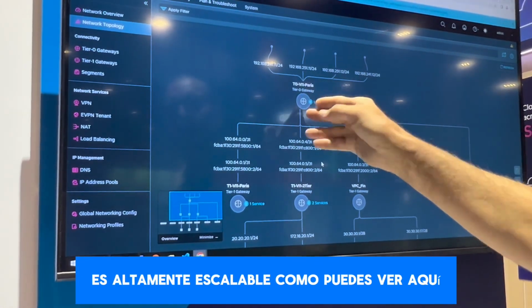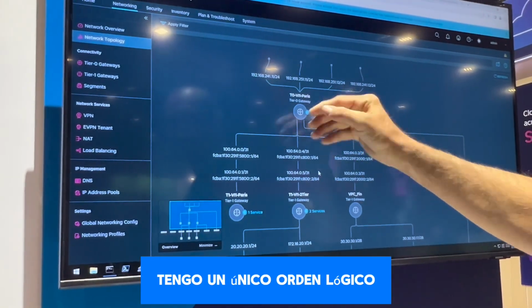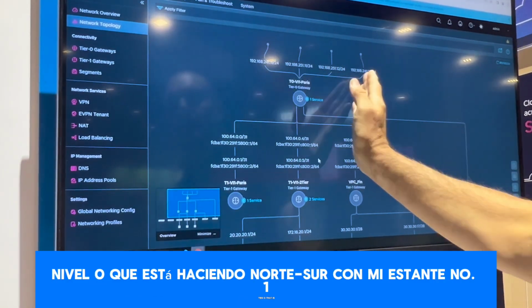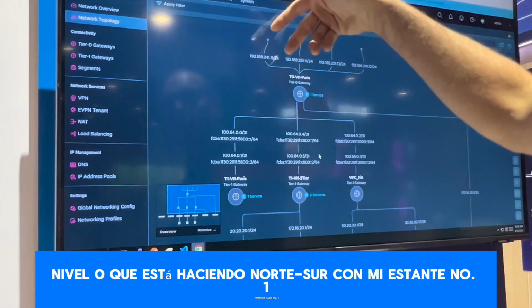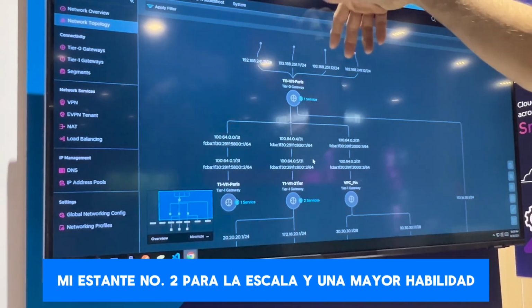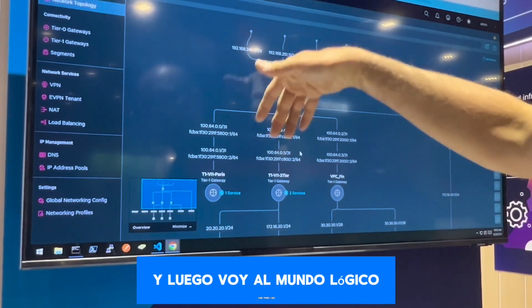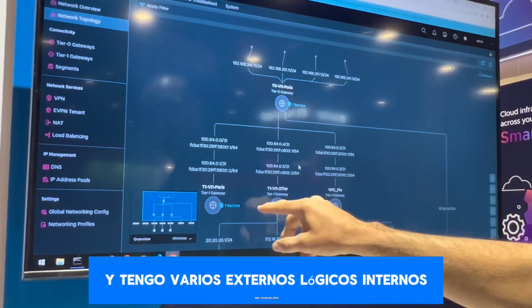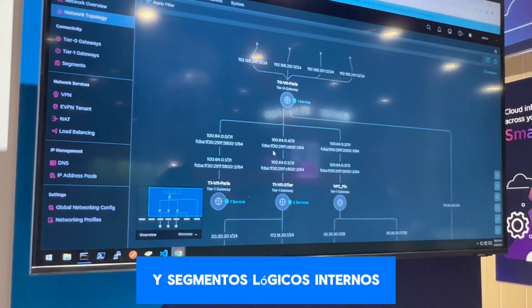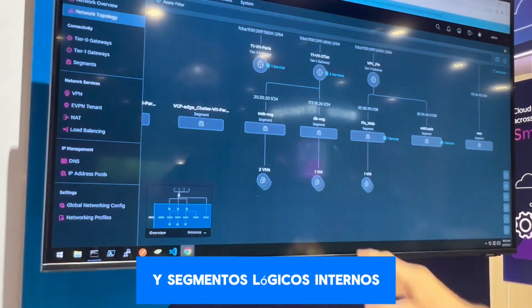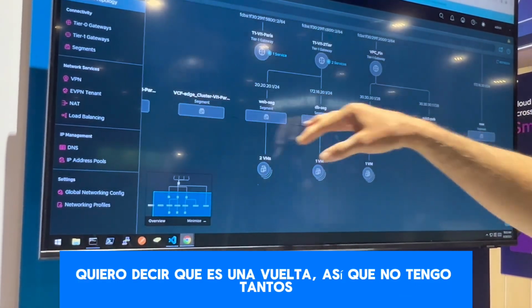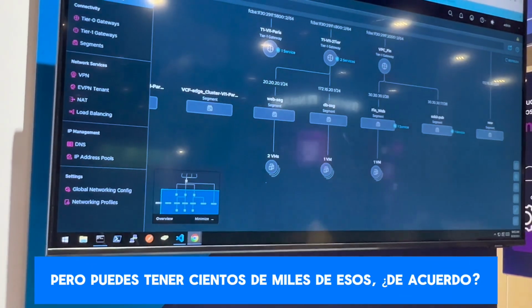Like you can see here, I have a single tier 0 logical router that is doing north-south with my rack number 1 and my rack number 2, so for scale and high availability. And then I go in the logical world, and I have multiple internal logical routers and internal logical segments. I mean, it's a lab, so I don't have so many, but you can have hundreds, thousands of those.